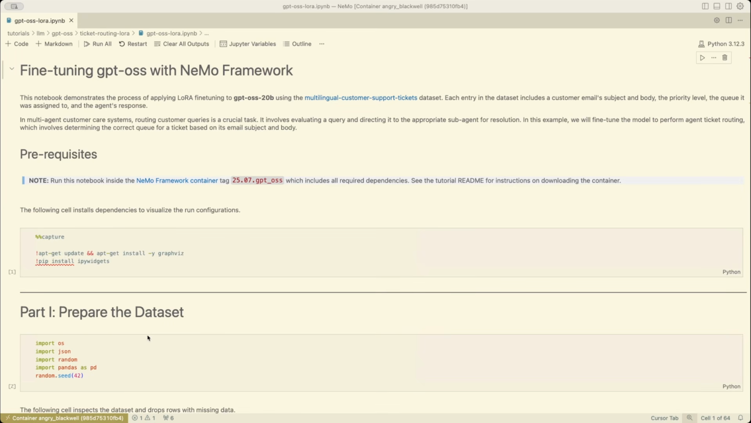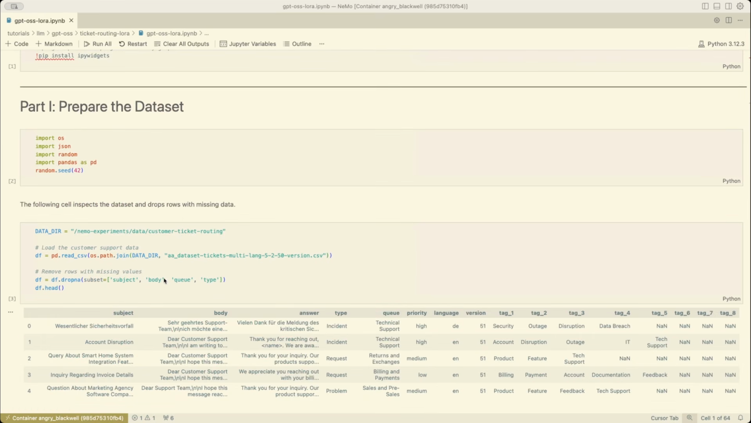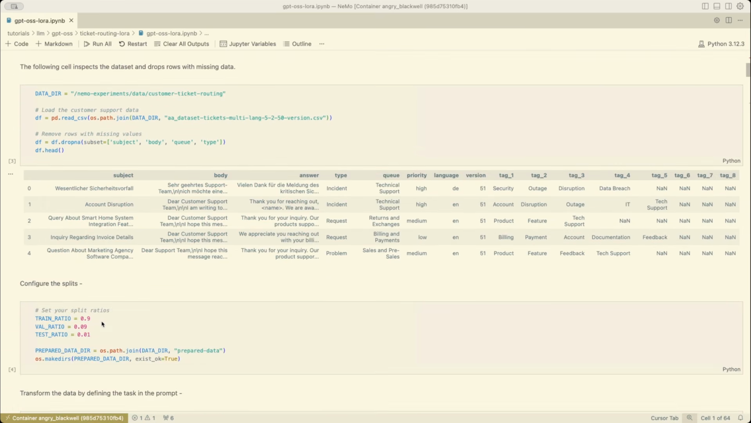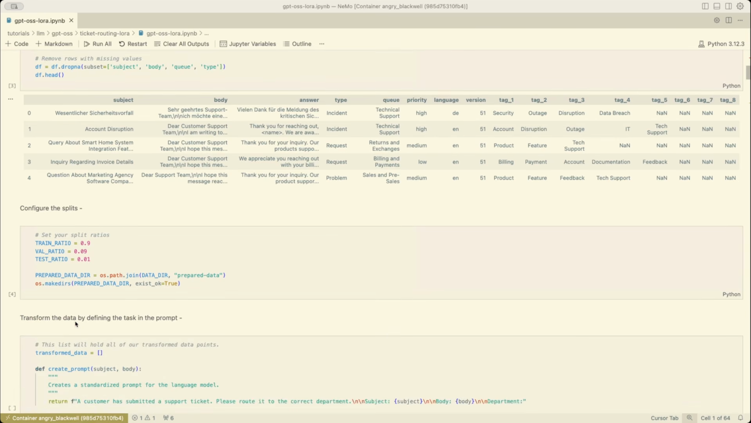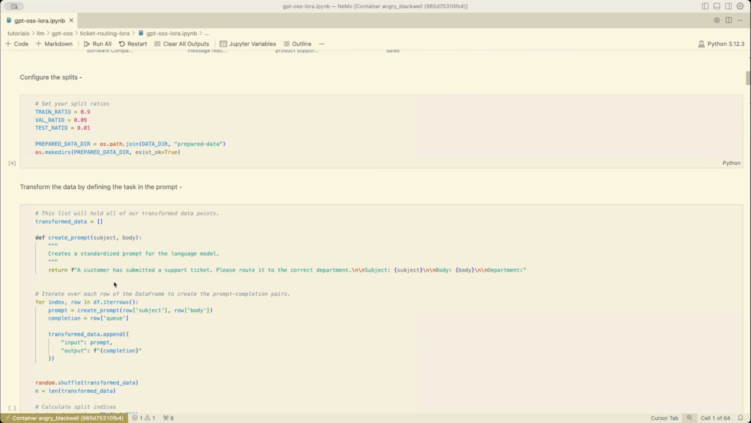The first part of the notebook pertains to preparing the dataset. This is done by reading in the dataset and dropping any rows with missing values. Then we configure the training, validation, and test splits. After that, we transform the data by defining the task in the prompt.